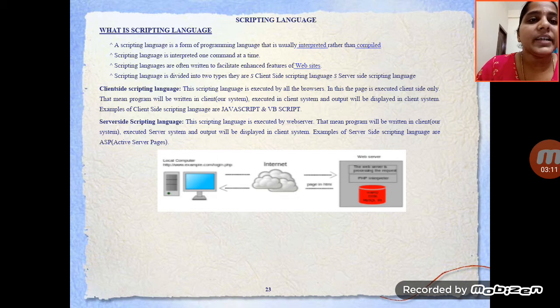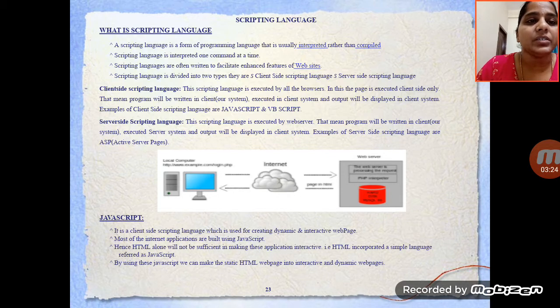These are examples of server side scripting, as shown in the figure. There is the internet, local computers, and a web server with some data, with data flowing through the internet. And then the next one is JavaScript.